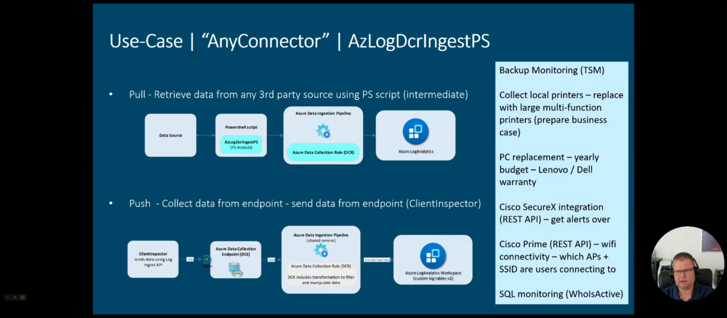On the right side, you can see some examples of how people have used this. For example, you can bring back TSM log file logs into Log Analytics, because it doesn't provide good deep insight on this. Another person was collecting local printers because they wanted to replace all the local printers with some large multifunction printers, and he used it for that. Another was PC replacement, collecting information, making budgets, and looking up warranty information for Lenovo and Dell. Some were also bringing information in from various Cisco systems, where, for example, in the help desk they wanted to know which Wi-Fi APs users were connecting to.